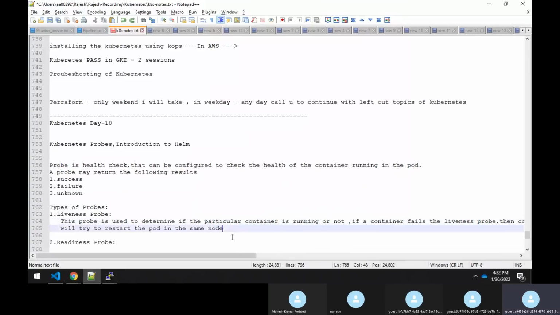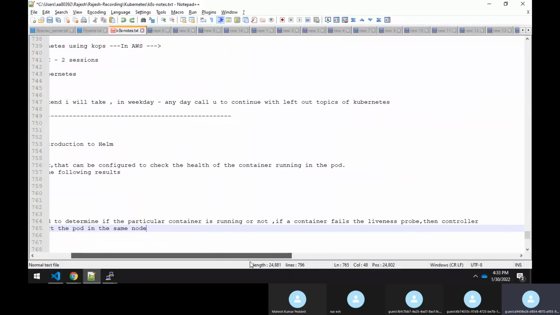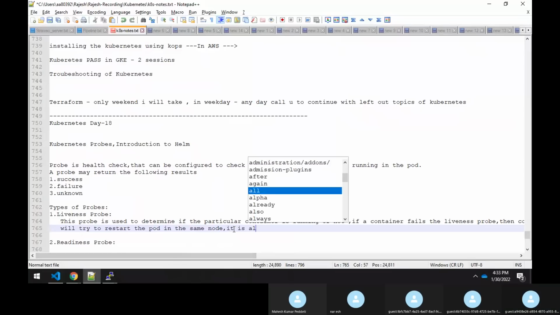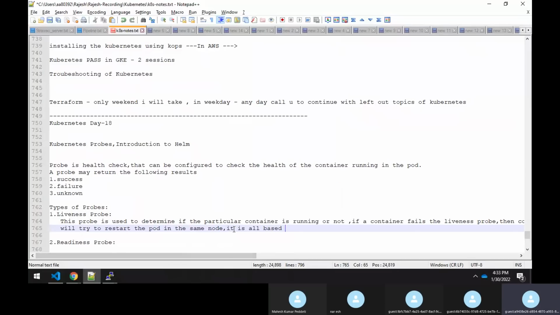Like in Kubernetes, by default, whenever any container fails, the Kubernetes controller will always try to restart that particular pod in the same node. It is all based on the restart policy.